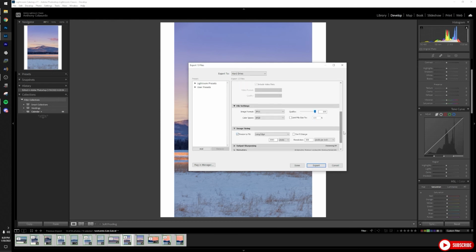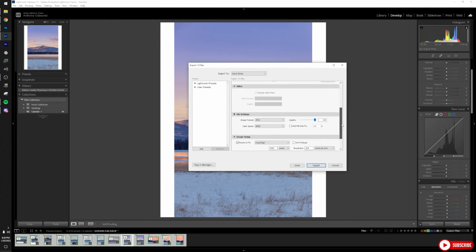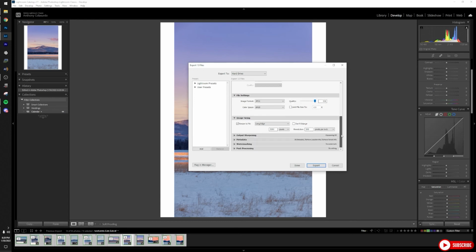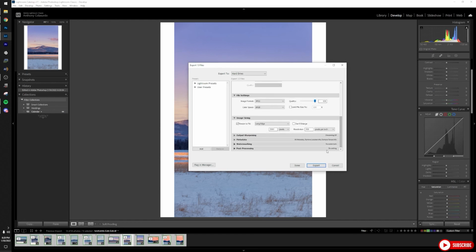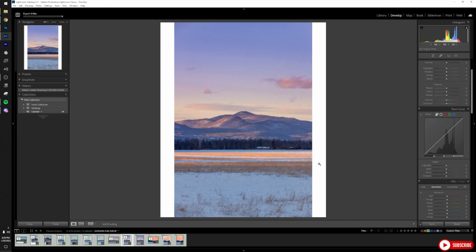Resize to fit at 2000 at 300 pixels per inch, quality 100. These are my settings for anything social media, and it always looks good to me. Never have any issues. I mean, should export.